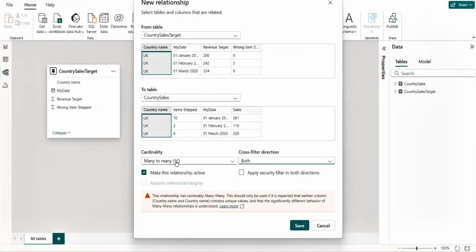Right now, cardinality is many to many, right? This relationship has this cardinality. This should only be used if it is expected that neither column contains unique values, and the significantly different behavior of many to many is understood. So they also say that please understand this relationship, it can create problems, right?